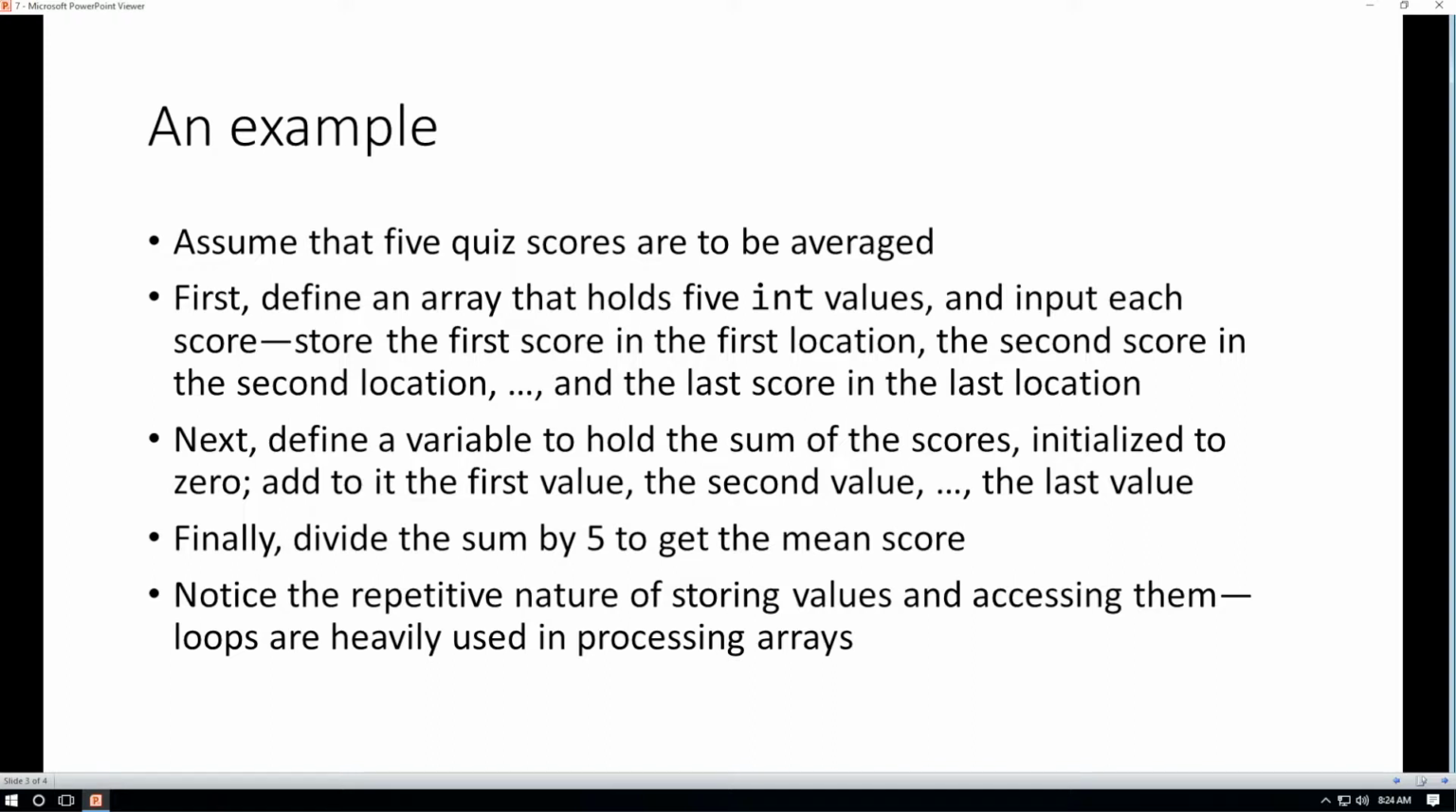There's a repetitive sense here. We store values, first, second, third, fourth, fifth. We access them to sum them, first, second, third, fourth, fifth. We repeat that in a very routine, regular way. That's called iteration. It means access each one sequentially, and it's easily implemented in a loop because loops often increase by a value of 1. The index values, like a page number in a book, increase by a value of 1.